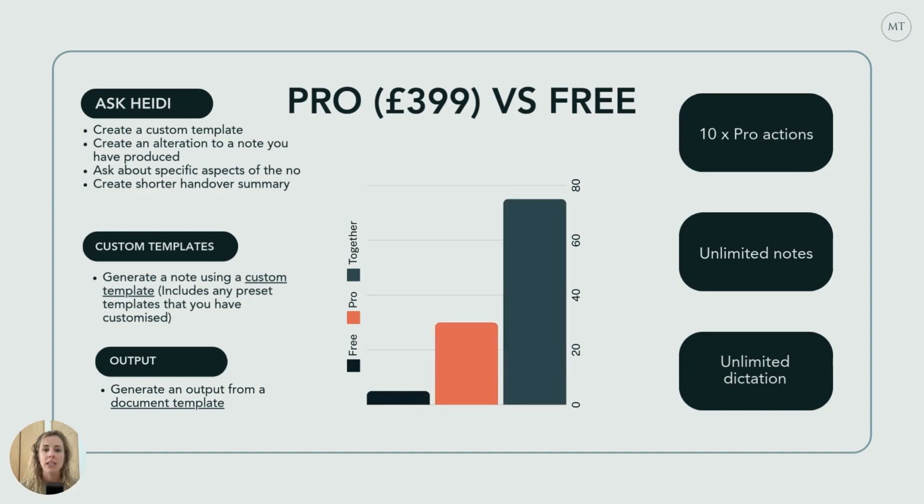Features. Is Heidi worth paying for? You've got the pro version, which is £400, or I think they do a £49 a month plan, or it's free. And Heidi says that it's going to be free forever. So if you just want it to take notes, you can stick with the free version and you get 10 pro actions.